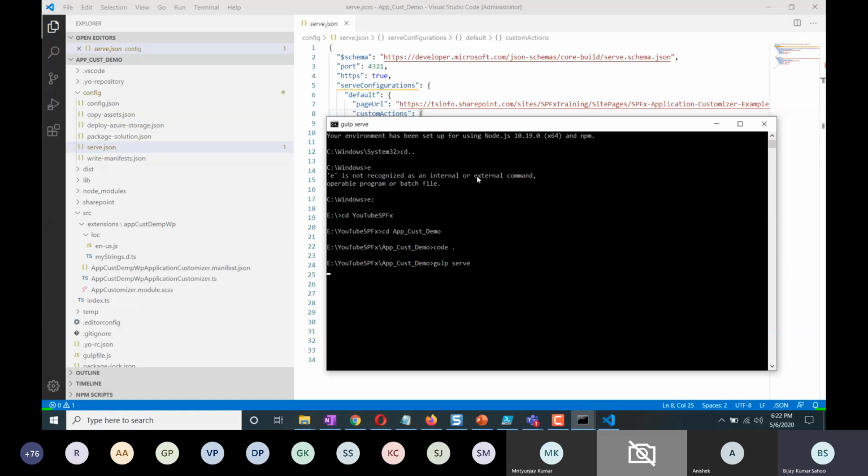Meanwhile it is opening, let me tell you about the deployment also. The deployment is the same as how we do it in a web part. You run the commands to build the project, then you package the solution. Before that you can bundle it, so gulp bundle hyphen zip, and then gulp package hyphen solution hyphen zip. That's what you are going to do when you deploy it.